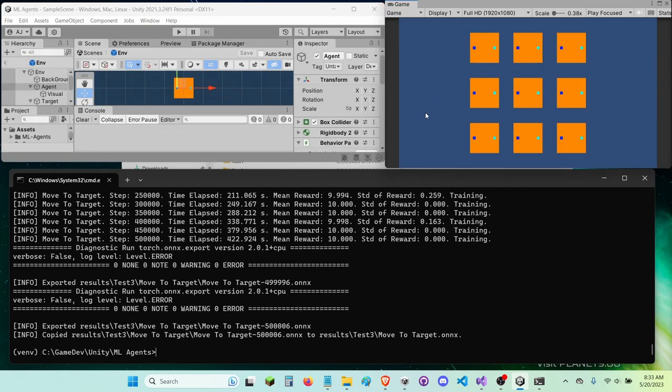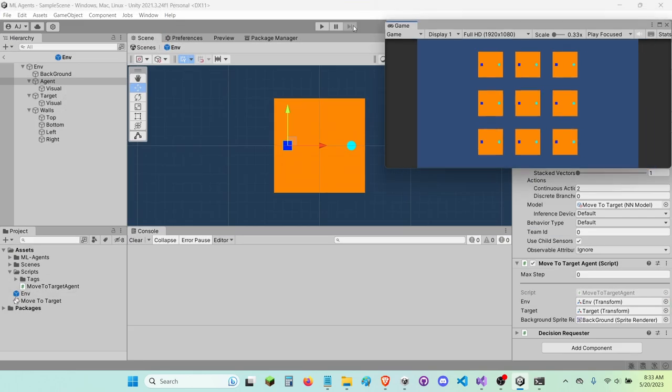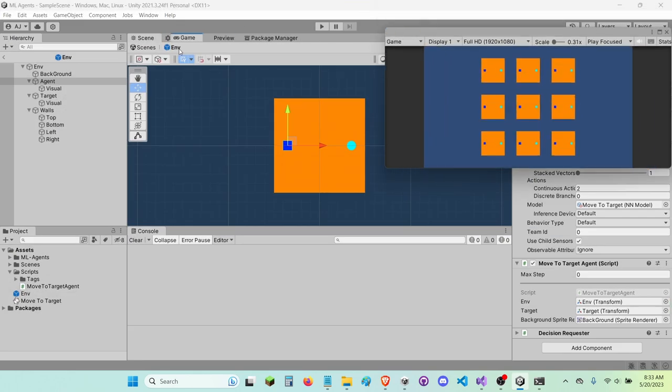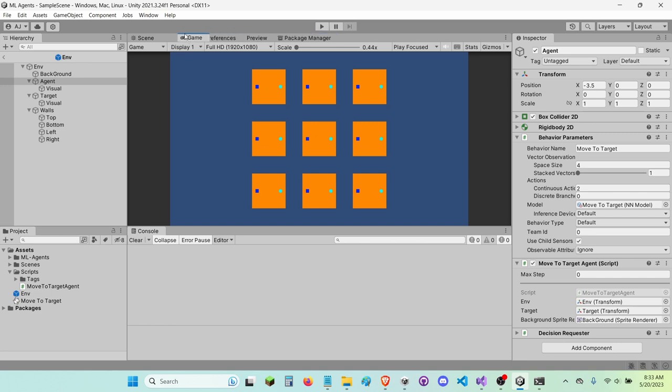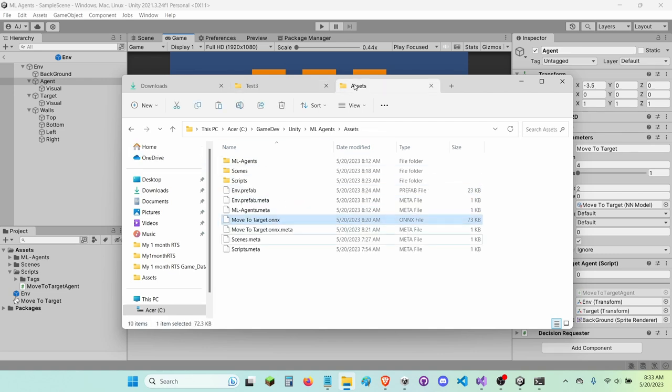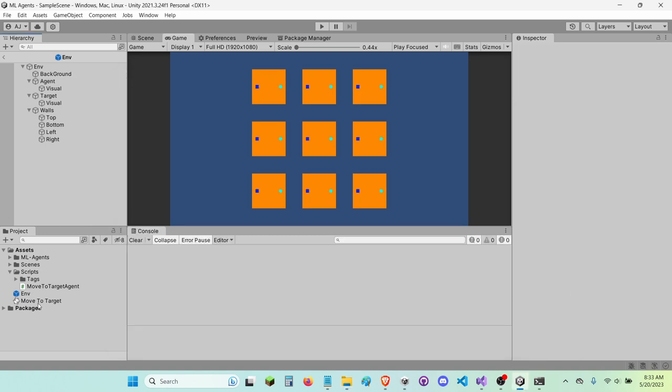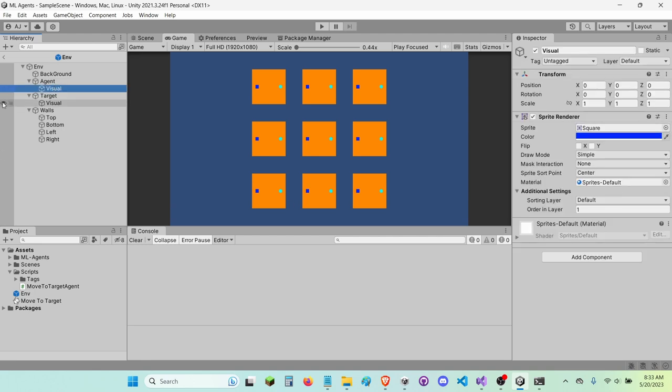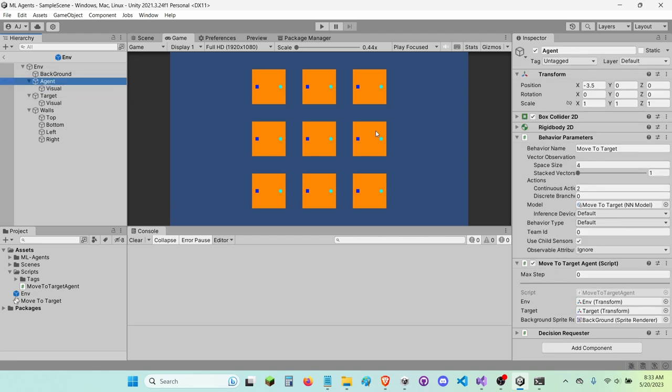So you see the training automatically stopped here, so I'm going to go ahead and full screen Unity again and dock my game view back here. And then I'm going to open up File Explorer and go into my test3. Now I see my MoveToTarget ONNX file. I'm going to delete the old one along with its meta file because we don't need those anymore. I'm going to paste my new ONNX file in here and make sure the agent has it assigned. So the agent does have it assigned.